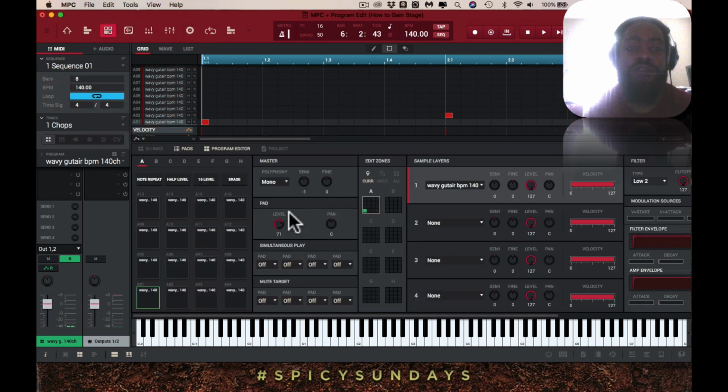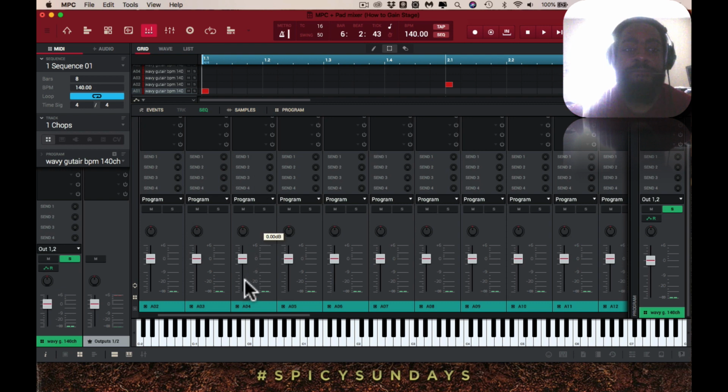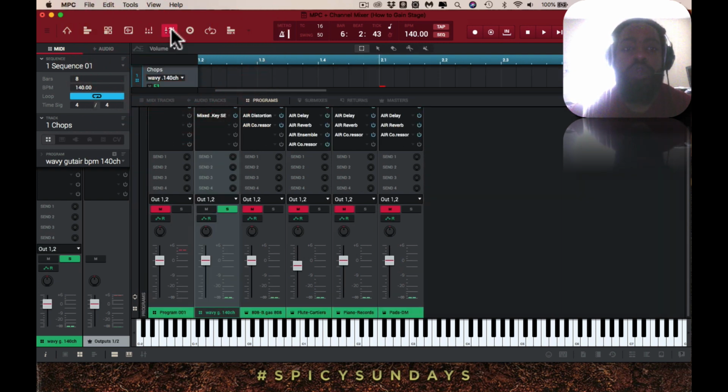You can control your levels as the pads inside of your master, inside of program edit, or you could go to pad mixer and you can pull your faders down here. When you have plugins, you're gonna either use the level inside of a plugin to gain stage, or you're gonna come into channel mixer, right? For drums is different. We'll get into the drums just now.